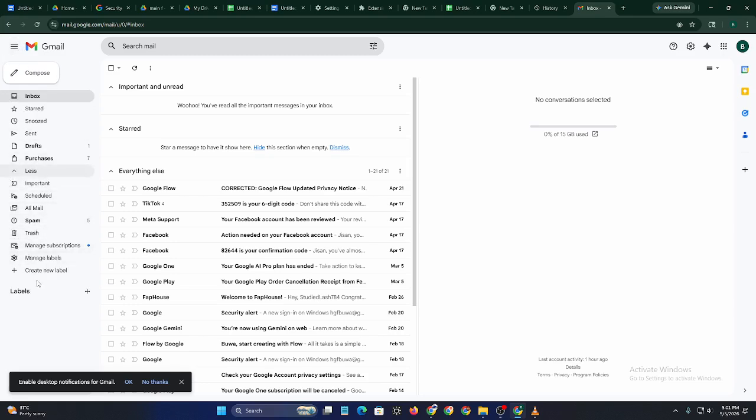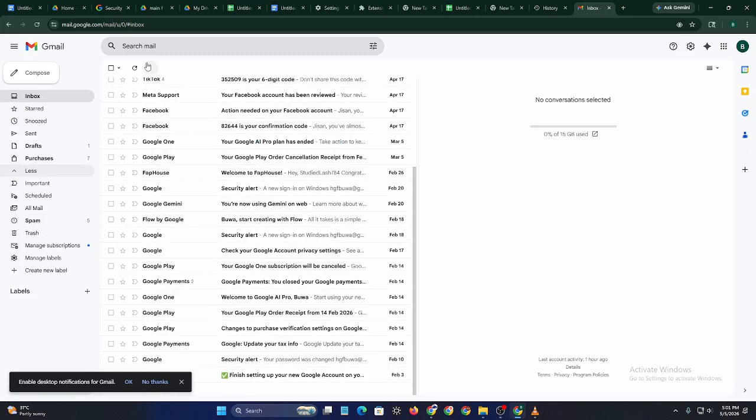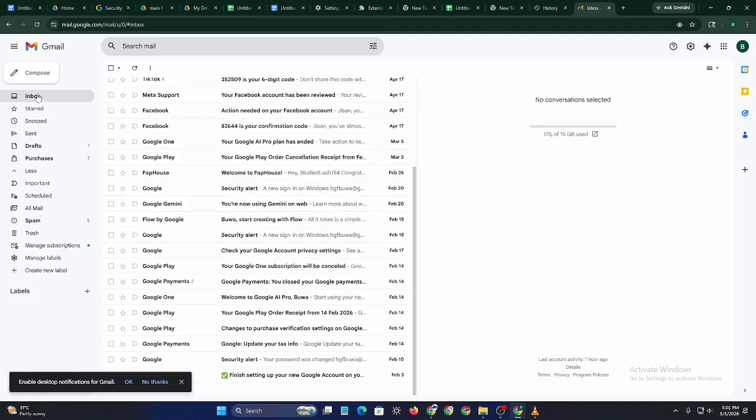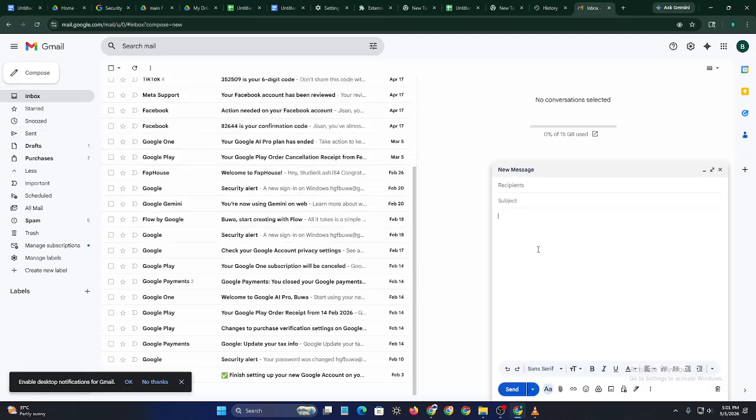Now press J to move down your inbox and K to move up. Press Enter to open any email. Press C to instantly open a new email compose window. Press R to reply and F to forward emails quickly. Press E to archive emails and keep your inbox clean.